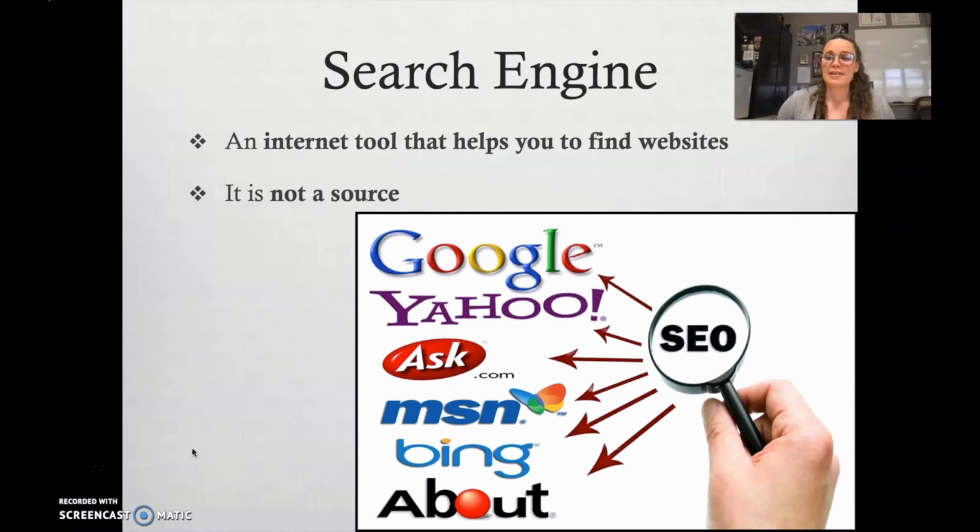A search engine is not exactly like a database because it's got a whole lot of wild other non-pre-screened materials there, okay? But it is an internet tool that helps you to find websites, right? You can type in something on Google and then they'll pop up with all sorts of hits. But I want to make something clear. A search engine is not a source.